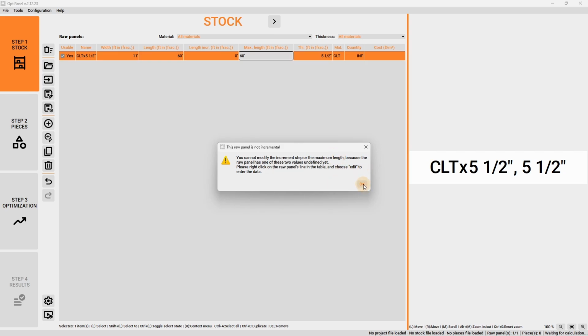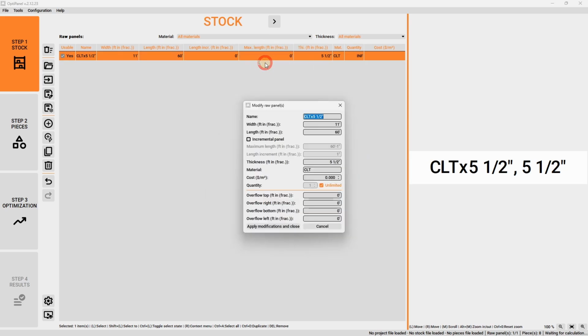So simply, as explained here, right click on the line and press edit. This will open the same window we've seen when creating a panel from scratch. We are going to activate the option incremental panel. For the shortest length, let's say that we don't want to produce anything below 30 feet. Greatest length will be 60 feet, and we want an increment of 6 inches. You can of course apply a cost, and if you have a limited stock, you can set the quantity. We're just going to add the unlimited option.